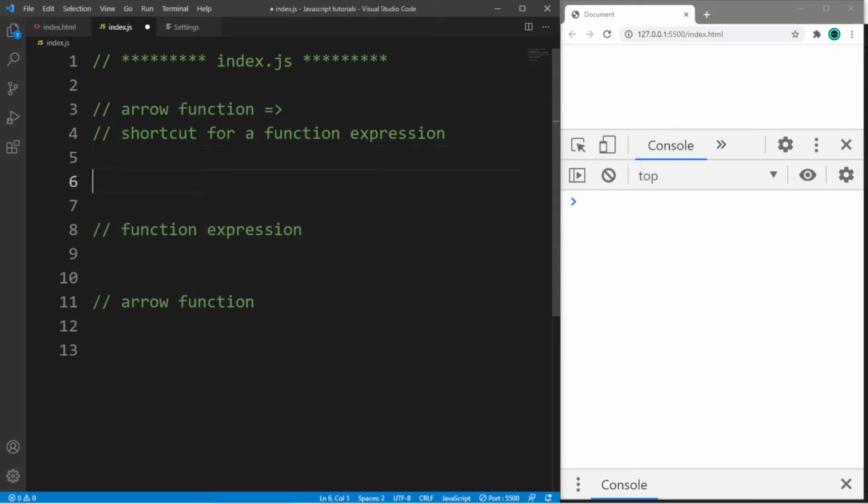We'll create two similar functions. One will be a function expression, and the other will be an arrow function. They will do the same thing, but they'll have different syntax, and we'll compare and contrast the differences between the two. So let's say we have a variable, let hello, and I will assign this a value later.